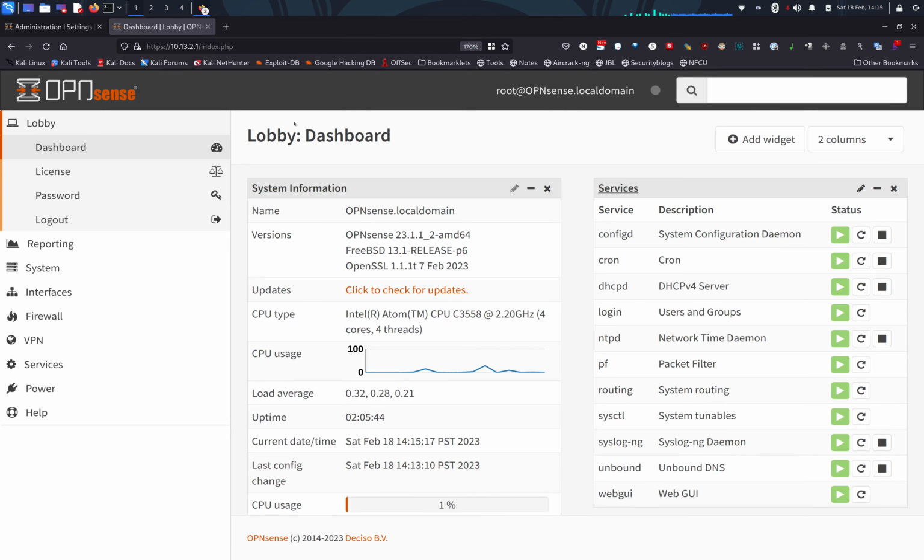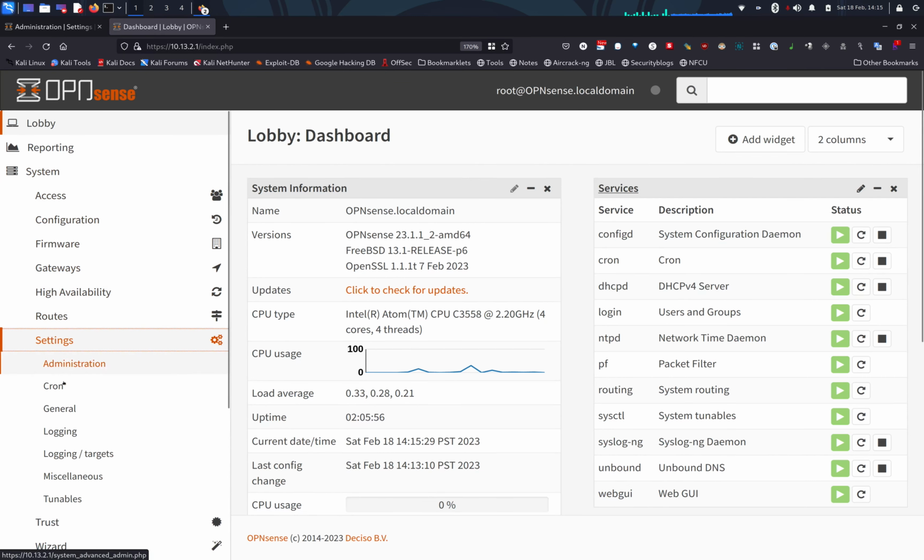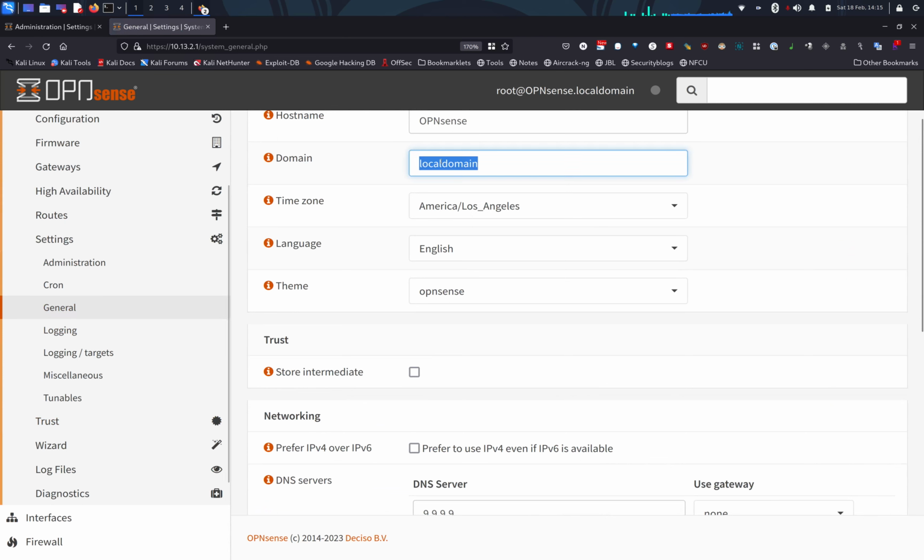So first thing, you need to change the .local domain right here. You need to change this to your actual domain name. So I'm going to go to System, and under Settings, under General, we're going to change this to our domain name. My domain name is sysadmin102.tech.